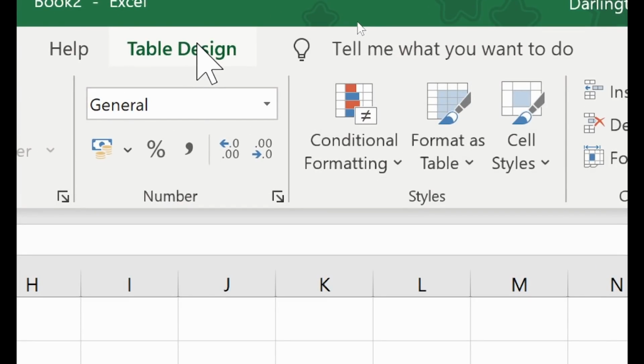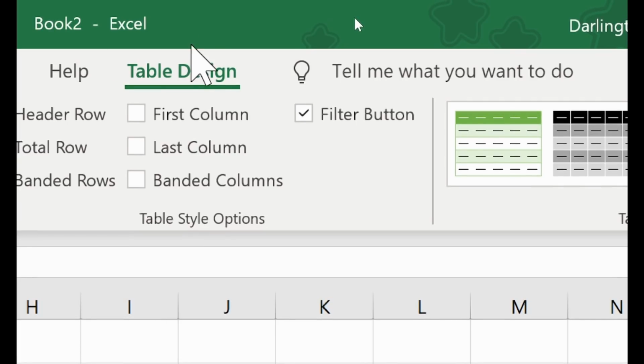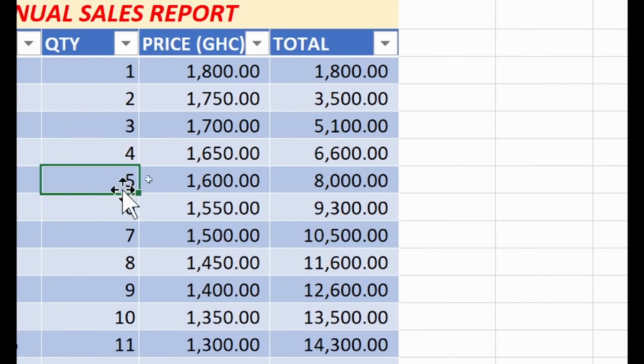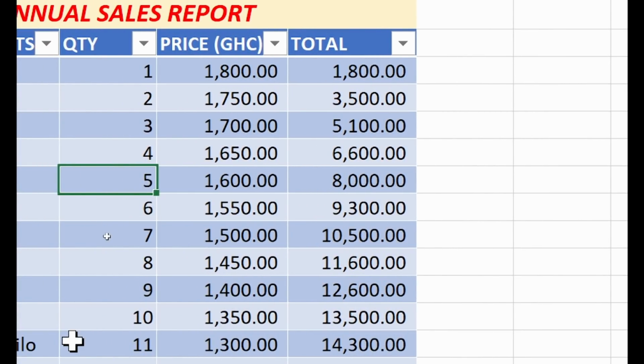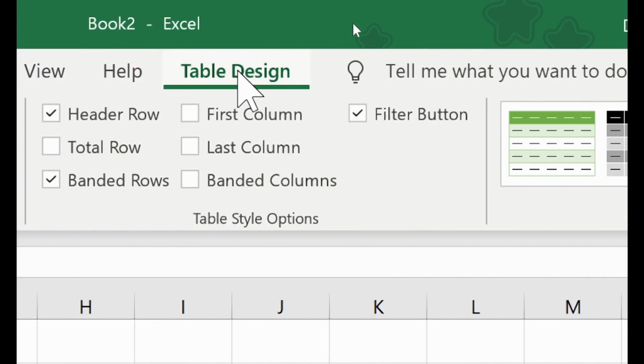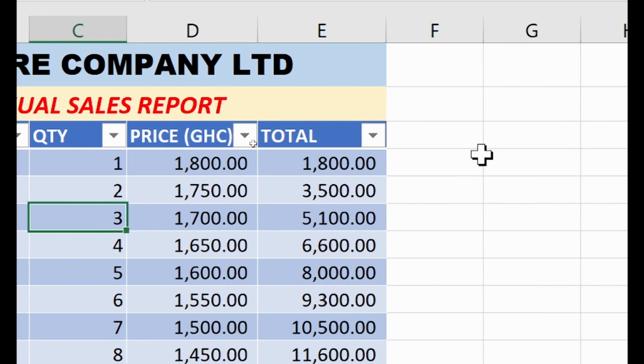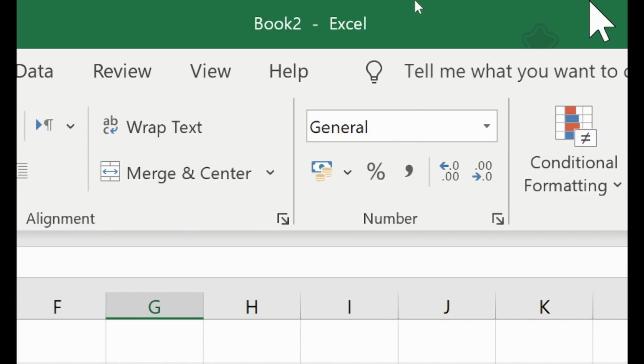What it means is that when you format data as table, it creates a new tab for you. You need to click on this tab because we use it to control the appearance of this table. So in order to control the appearance of this table, you need to go to the new tab called table design. This table design will show when you are within a table. It doesn't show when you are outside the table. So when you're outside the table, you don't see it.